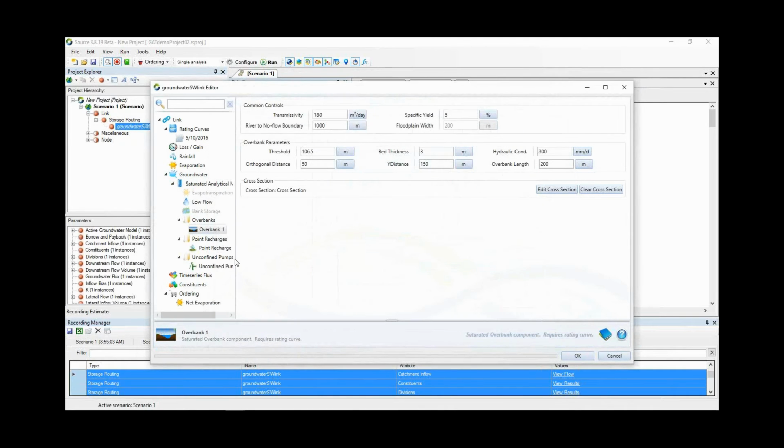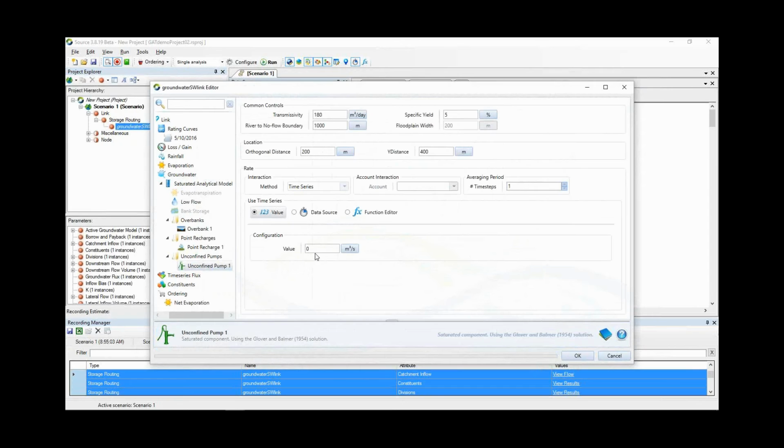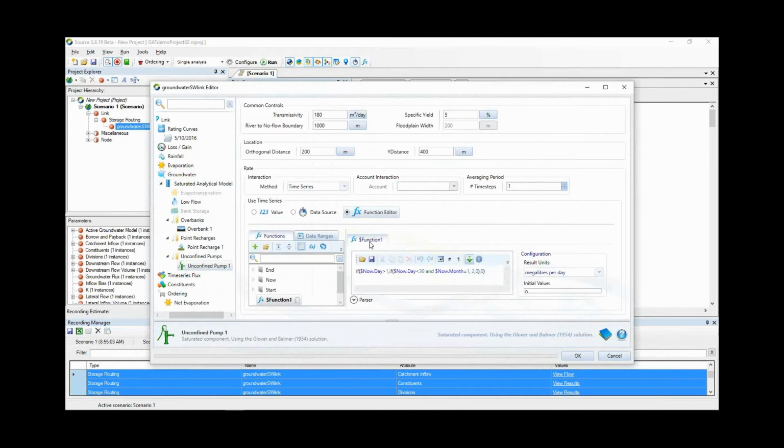I'll just show you very briefly the unconfined pump example as well. Here I've set up a function which basically selects from the 2nd of January to the 29th of January as a period for pumping at 2 megalitres a day. Using a function like this provides you with a lot of flexibility in terms of what you can request of the model in terms of time series of fluxes.